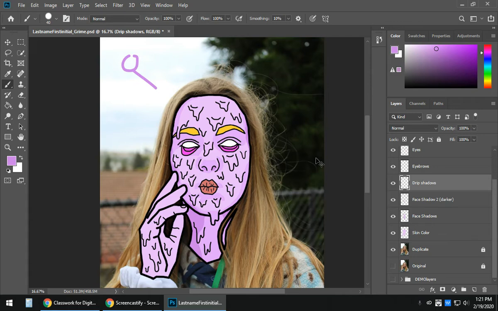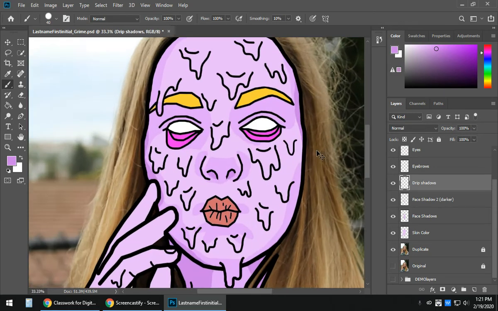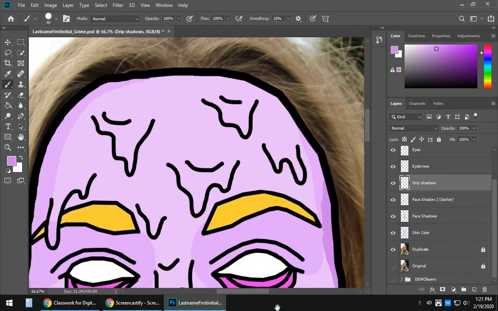So I'm going to zoom in on some of these drips. I'm going to start up here at the top. You're going to want your brush size to be a little bit thicker than the size you use to outline your drips, but not so much that it's totally overpowering and clunky on the face.